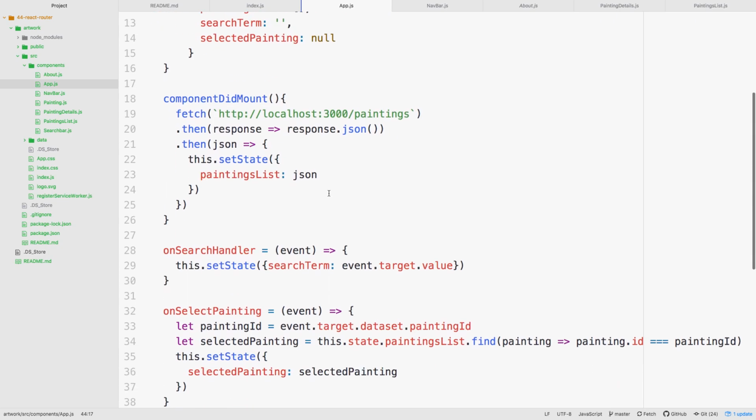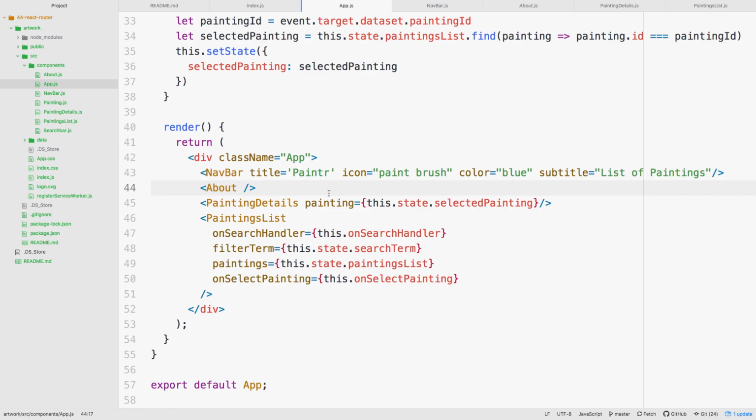We know that we are currently rendering navbar, about, painting details, and paintings list. What we are going to do is, instead of rendering the about, painting details, and paintings list, each one of these is going to be a different route. The about is going to be this route, and then the painting detail is this one, and the paintings list is this one. What we're going to do is render a Route component instead.